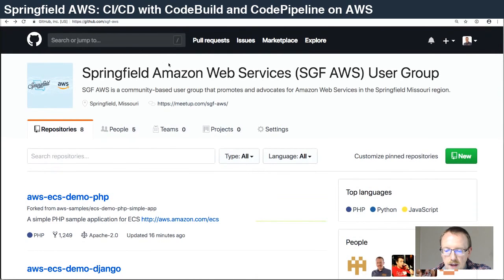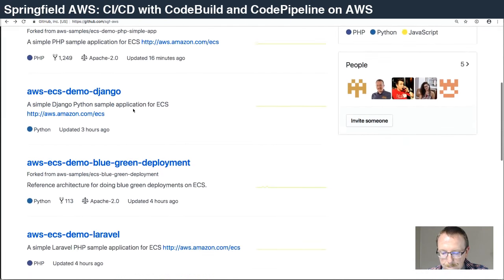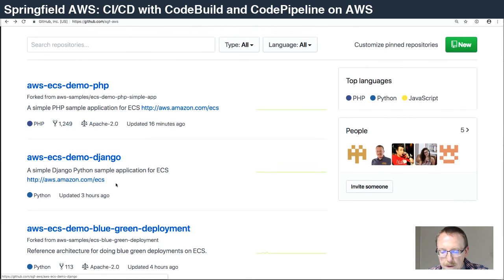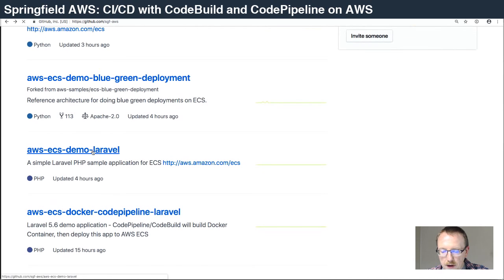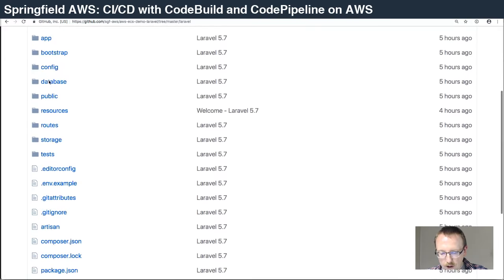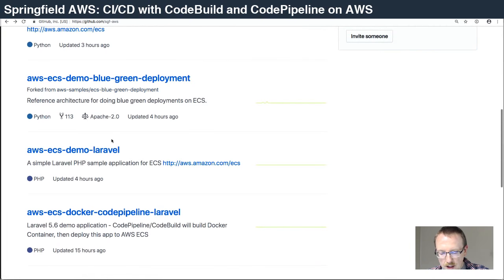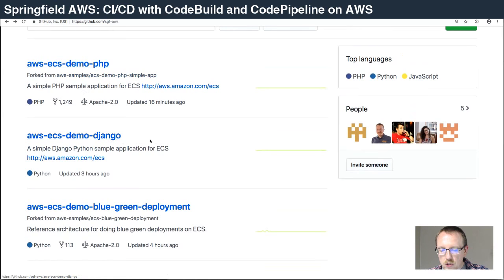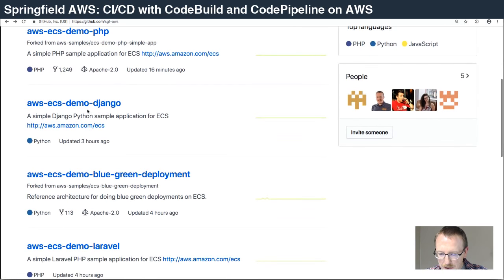In the web devs repository right now in GitHub, these are in the SGF AWS repo. So you don't have any YAML files or Docker files in here? Yeah, sure. If you look at this Laravel one, it's tested and working well. You can see the build spec, and you can see the Docker file, and then this is just a bare bones Laravel install. I know the PHP one is working. I'll make sure that I work out whatever issues are going on with the Django one.